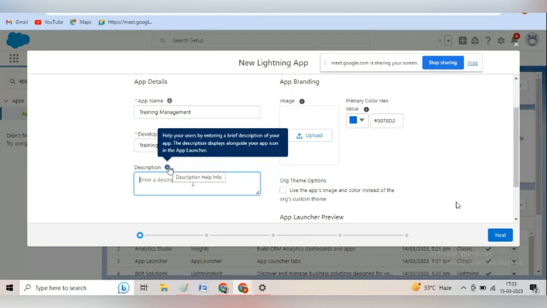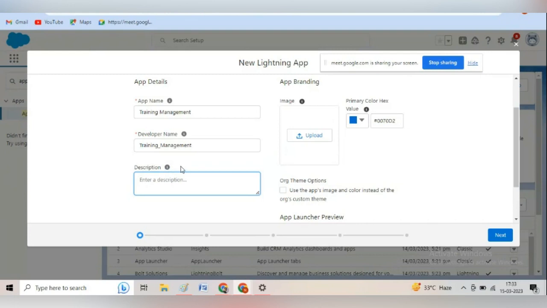Help your users by entering a brief description of your app. Suppose I want to switch companies, and I leave this company and go to another company. When a person comes in place of me, how could he know what type of app I have created? What is the use of it? So we should fill the description box, so that if anyone comes in place of me, he could easily find out what type of app is created.